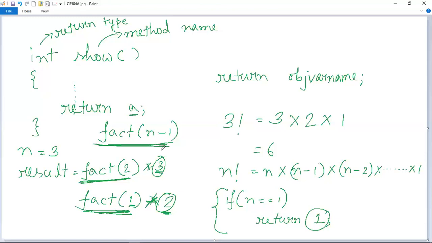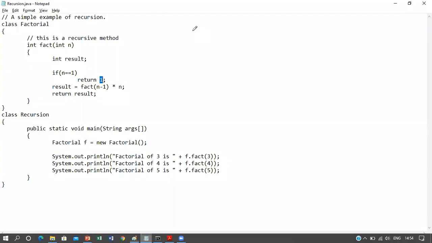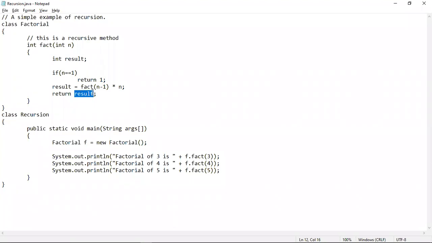And after that, let me go back to the program. After that, the value of the variable result, which contains the ultimate value 6, will be returned. Returned to whom? Returned to the calling method of this fact method. Here, fact method has been called from inside this main method. So here main is the calling method and fact is the called method. So the value of the variable result will be returned to here. That means it will be returned to the calling method, and inside the calling method, it will be returned to where? It will be returned to here.